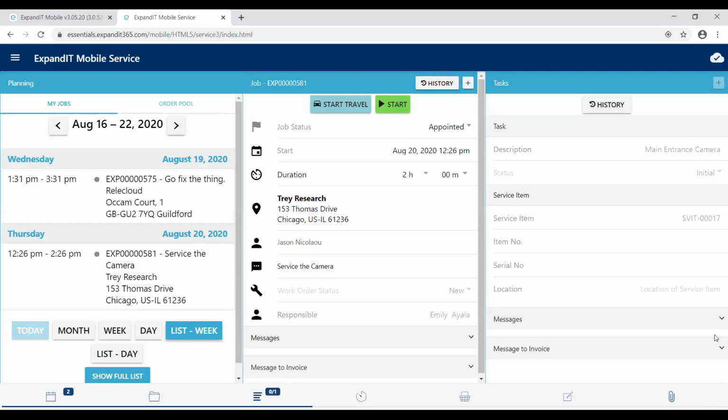I believe that is everything I have to show you on the mobile client. I'm going to pass it back to Julissa to see if we have any questions.